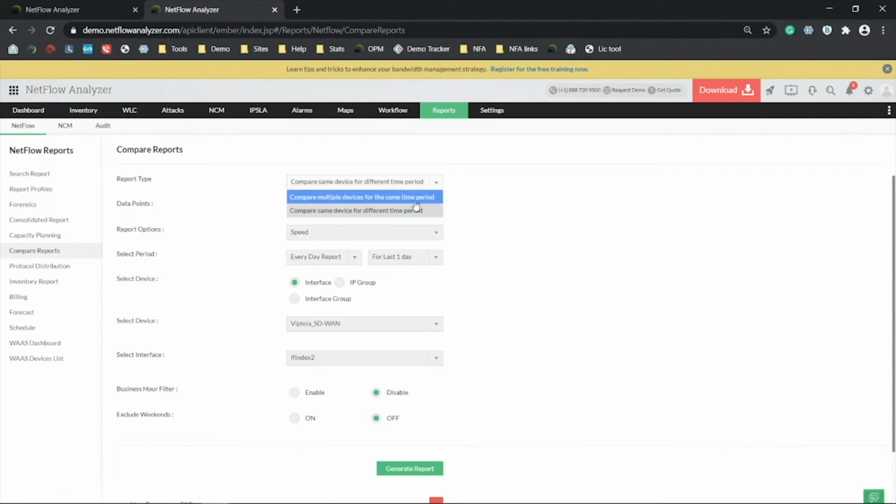Multiple device comparison can be used for load sharing or something like that. Comparing the same device would be used, let's say, if you need to bring a device down for maintenance or a firmware upgrade. So without affecting your business, how do you get to do that? That's something you can do from this second option.